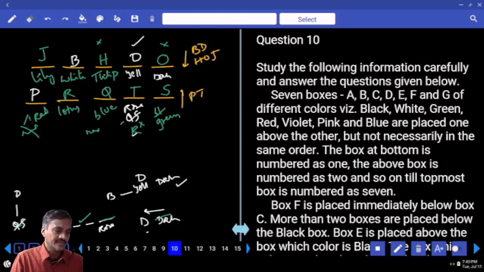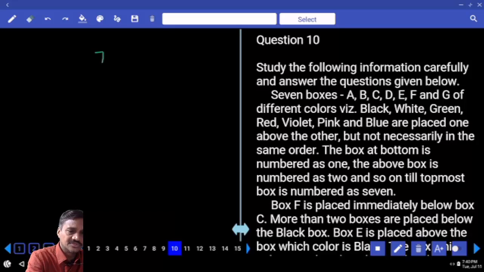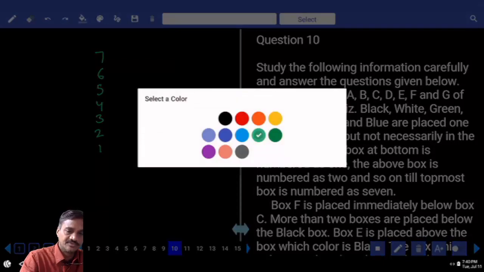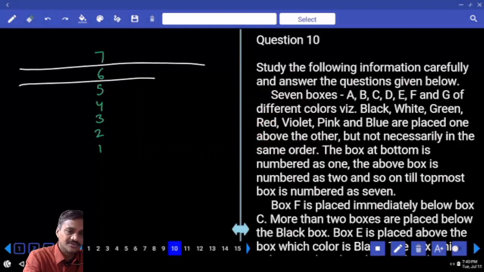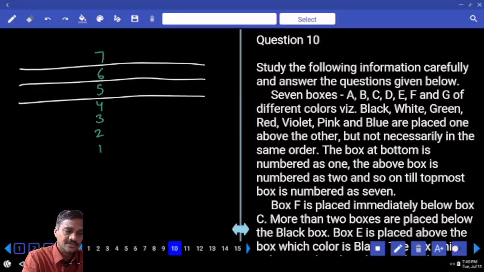Now here there are 7 boxes A, B, C, D, E, F and G, with different colors, placed one above the other, isn't it? And the topmost is 7, and so on down to 1. Now the numbers are also clearly given. These are the 7 boxes you have, stacked one above the other, and each one of them is of a different color as well.